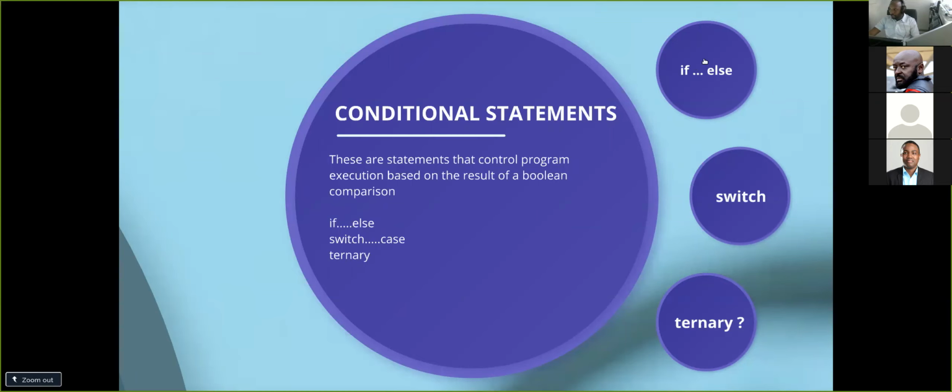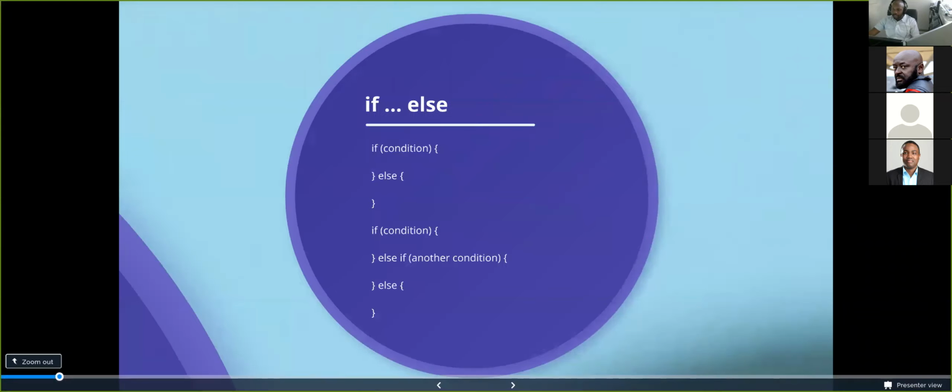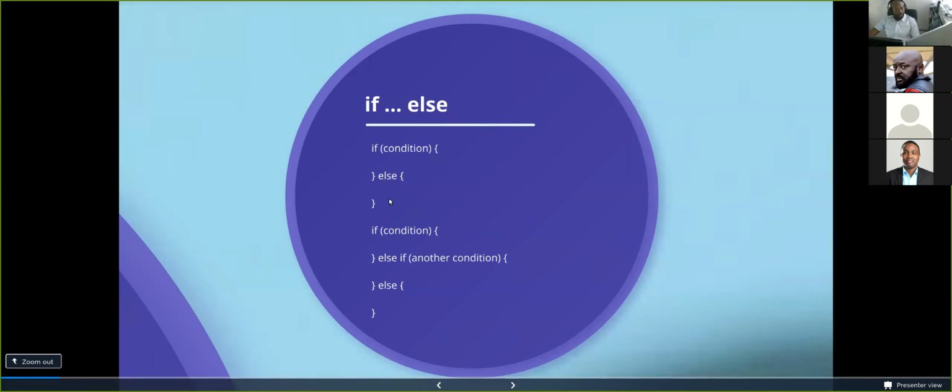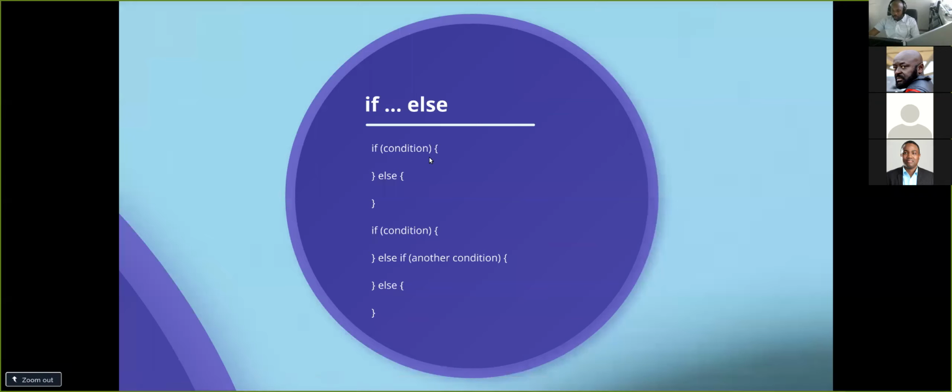So let's look at the first type of statement. It is if a condition, else, right? So you have a block of code. A block of code is these curly braces. This is the first time we're going to see them. These are called curly braces. So this is an opening curly brace and a closing curly brace.